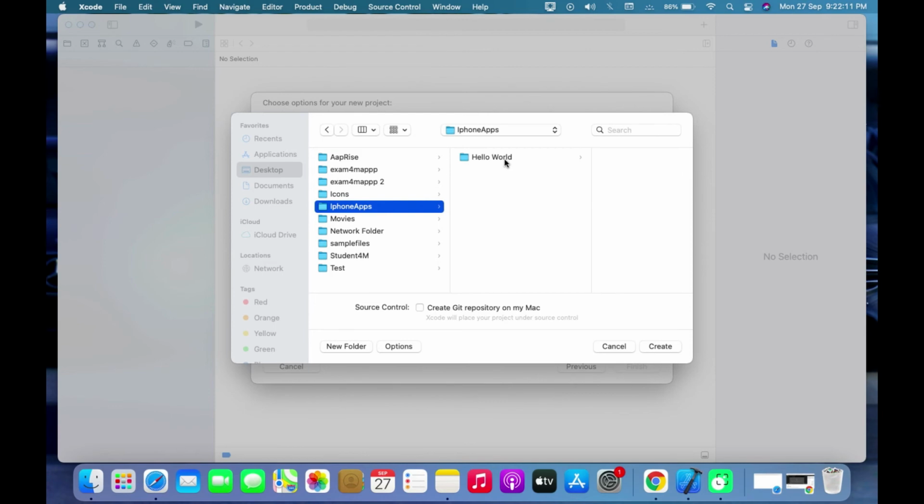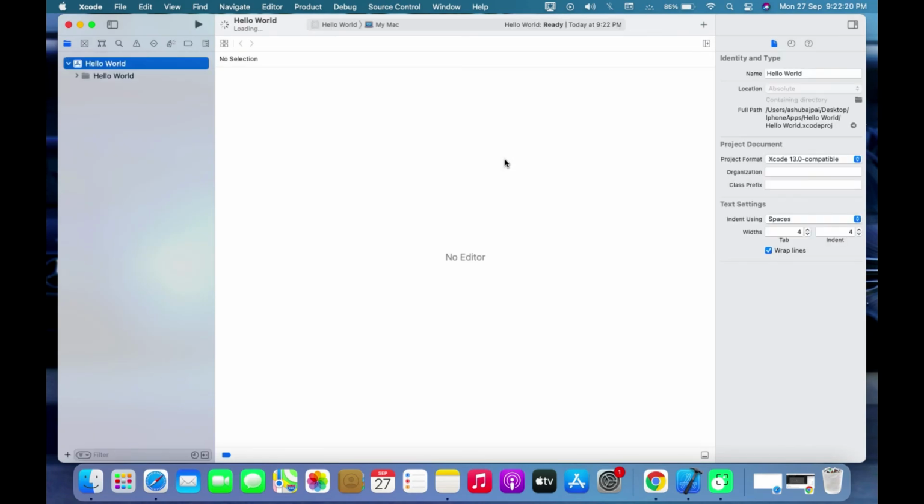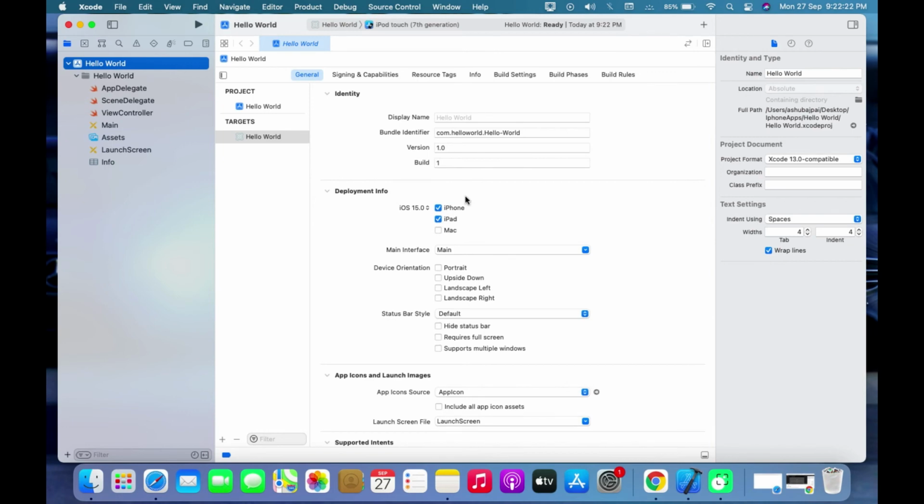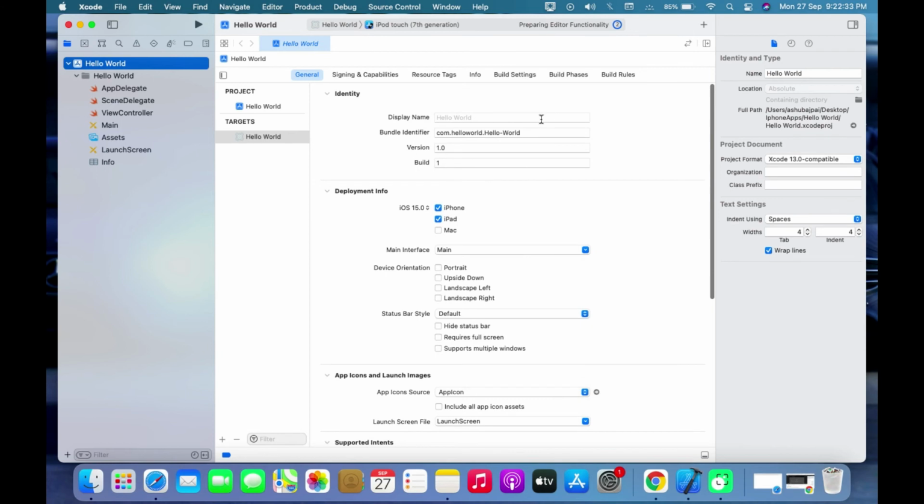As we click on create, you can see here Hello World is created. Now if you go ahead, then you will have a lot of other files created over here. Now Hello World is created and simply our application is being created, where we can see a lot of other options here. This is your IDE. This left section is your project explorer, and here you have different signing capabilities and so many other things. You can show the display name also. On the right side there are different options.